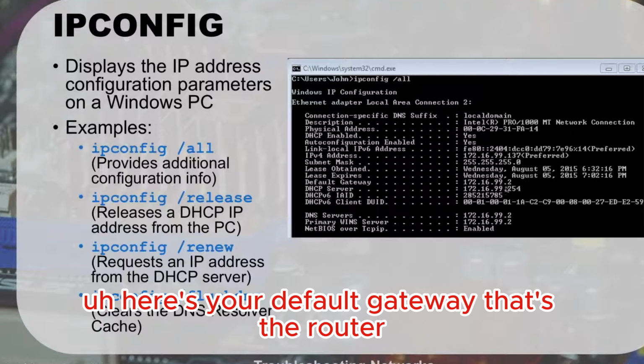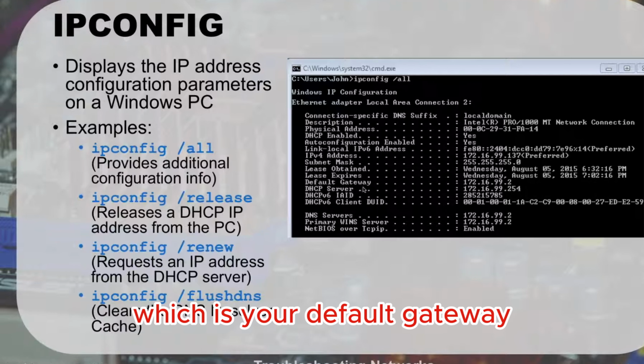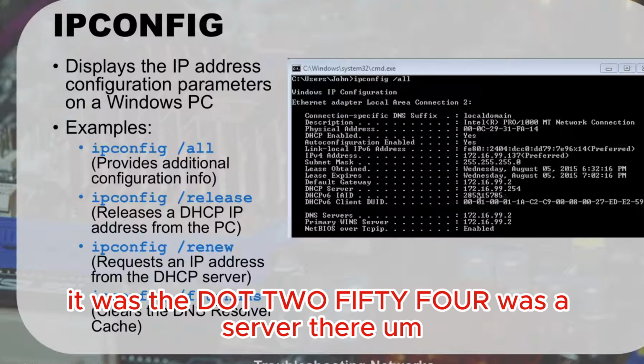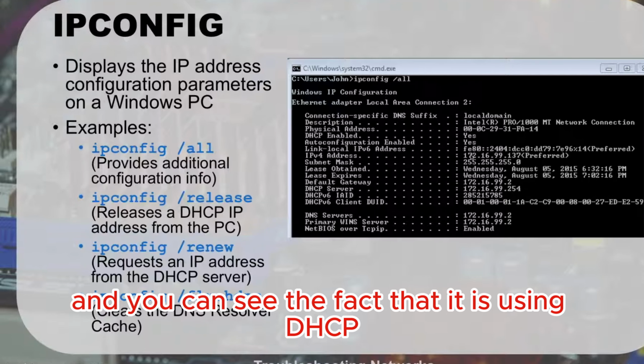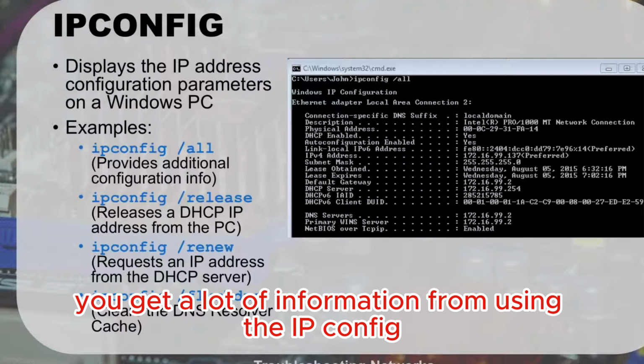Here's your default gateway. That's the router. In this case, the .2, which is your default gateway. Your DHCP server address. In my case, it was the .254 was a server there. And you can see the fact that it is using DHCP. DHCP enabled, yes, right there. Guys, you get a lot of information from using the ipconfig.